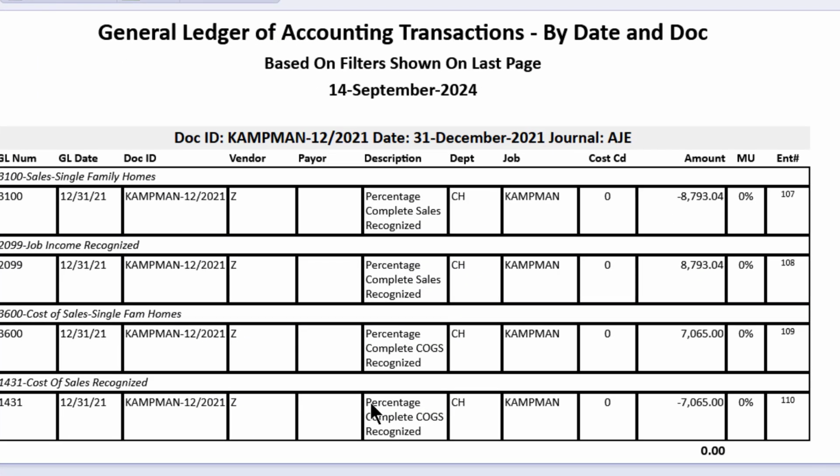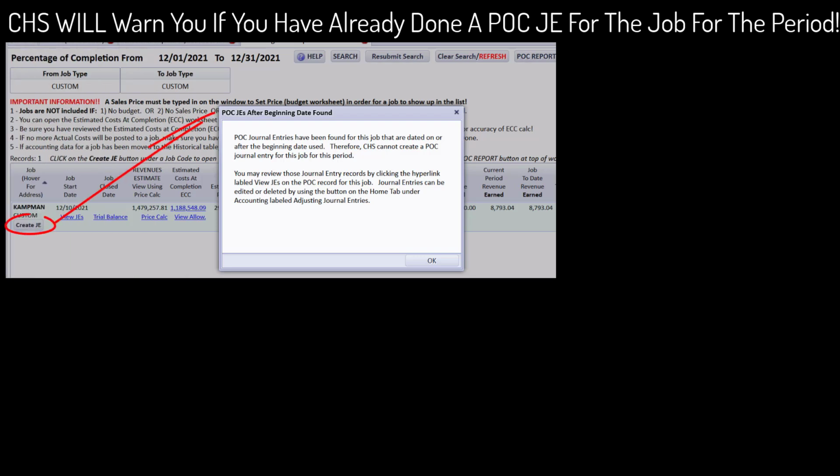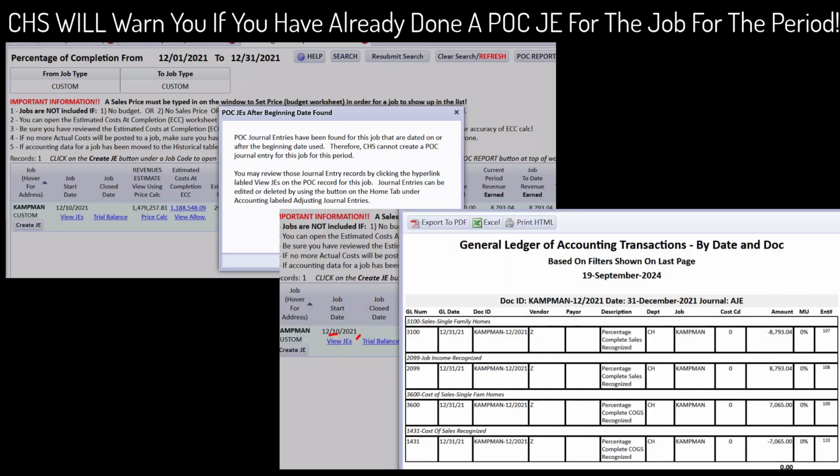Now it shows us a report of the journal entry that was created. You can pause this video and take a study on it. But I'd like to go and see a few things about what has occurred due to that. But first, let me reassure you that if you tried clicking the Create JE button again for the selected period right now, CHS will prevent you from creating a second POC JE for the period for the job by letting you know that you have already created one for this job. It will also let you know how to delete the POC JE that you just created if needed. You can see all the POC JEs that have been created for the job by clicking the View JEs button.